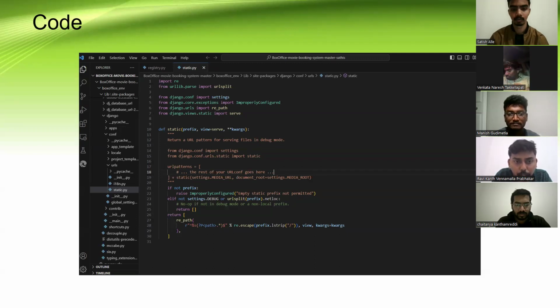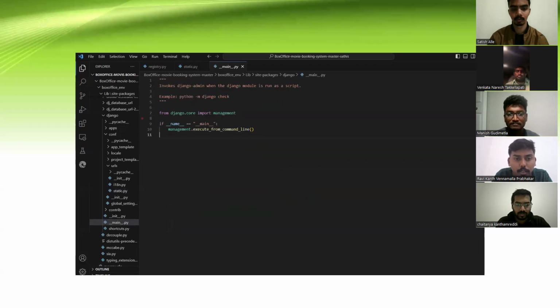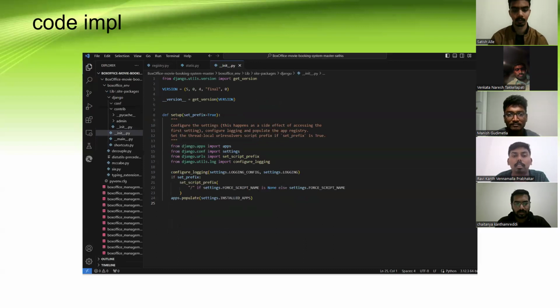So coming to the different, and it also invokes a Django admin when the Django module is run as a script. An example is a Python Django check from Django. It's a management, and coming to the name, it is a management. It's a main function. Next slide.